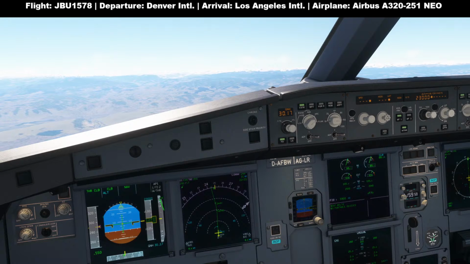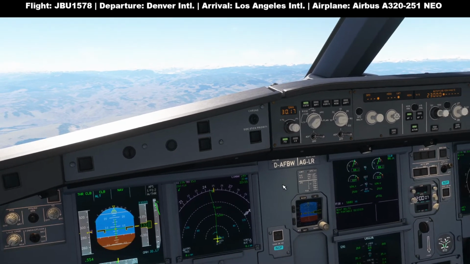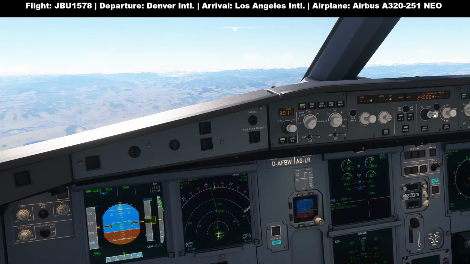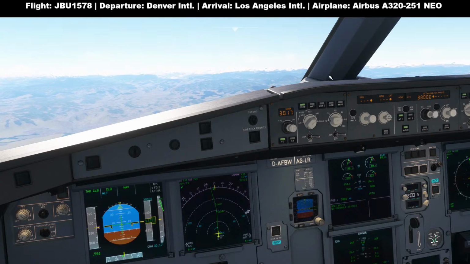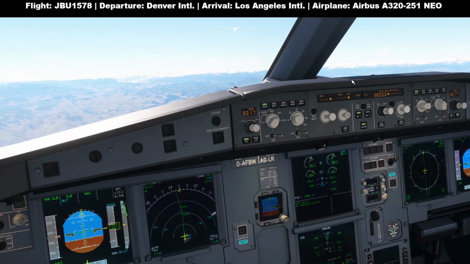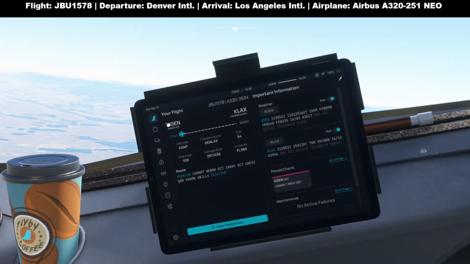Denver Center JetBlue 1578, passing 13,000 on the Connor 7 departure. JetBlue 1578, Denver Center, good afternoon, climb maintain flight level 380. Climb and maintain 380, JetBlue 1578. 380. I said the Connor 7 departure. It was the Connor 7.